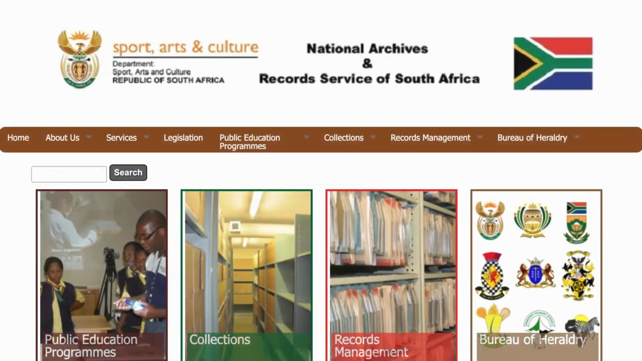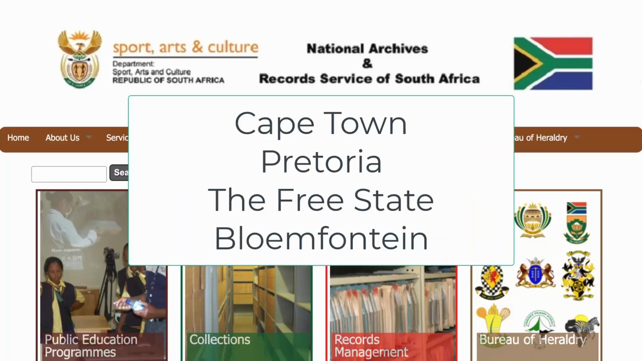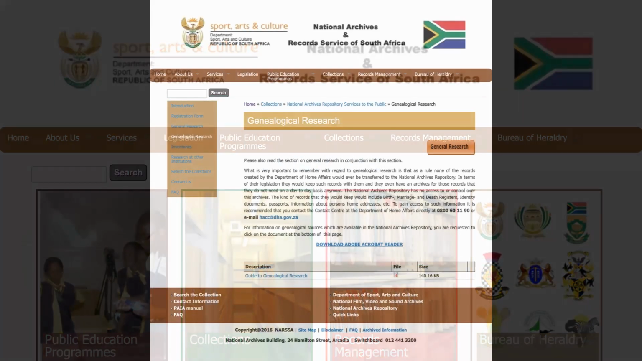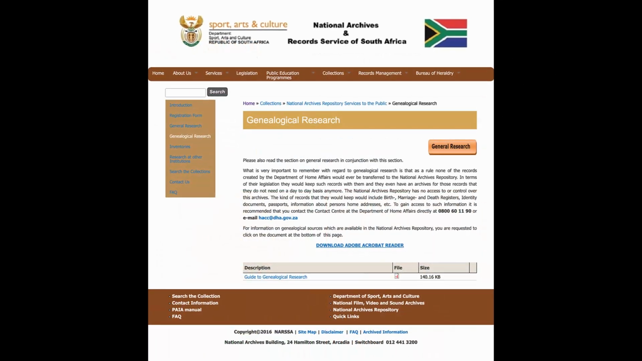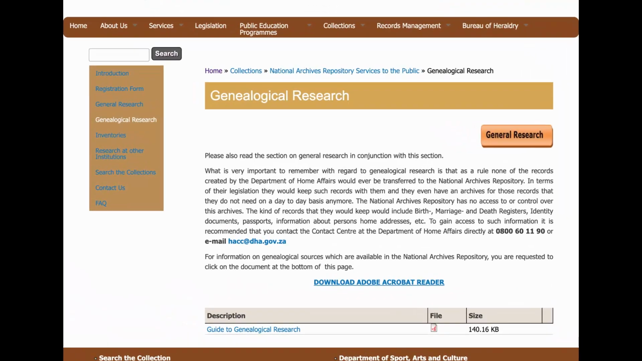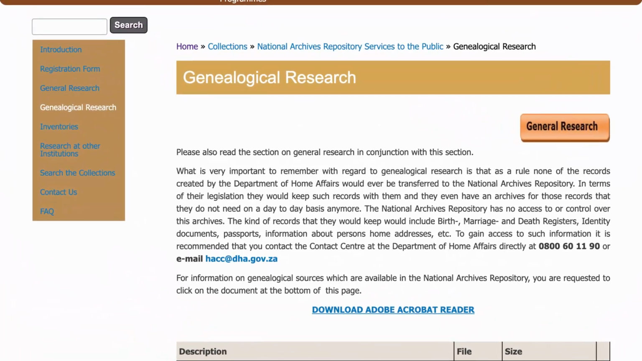The National Archives of South Africa is a relatively new institution, having been founded in 1996. It has additional associated state archives. Each of the repositories which houses archival groups that contain genealogical information has prepared guides to genealogical research, which enable the researcher or user to find the information she or he requires.